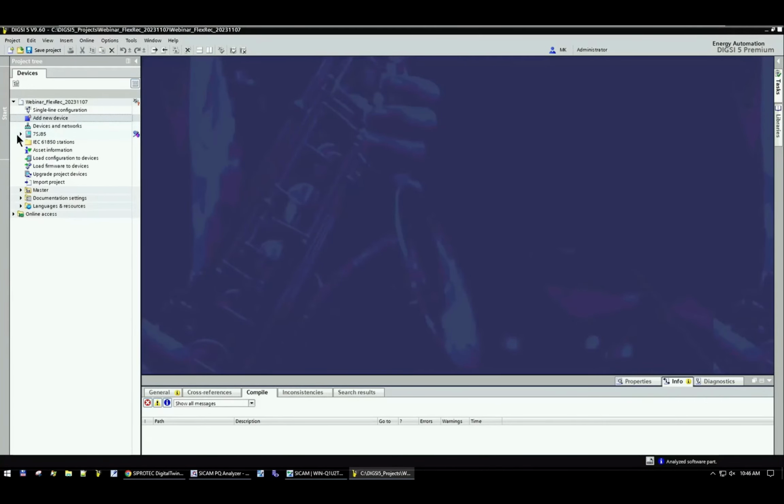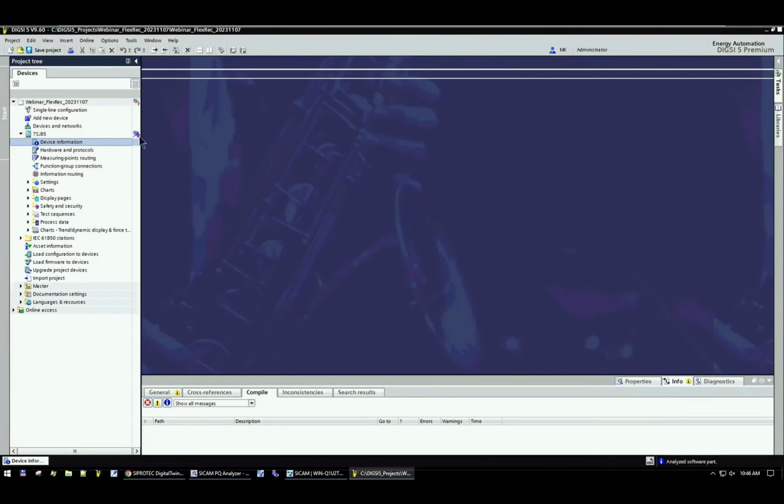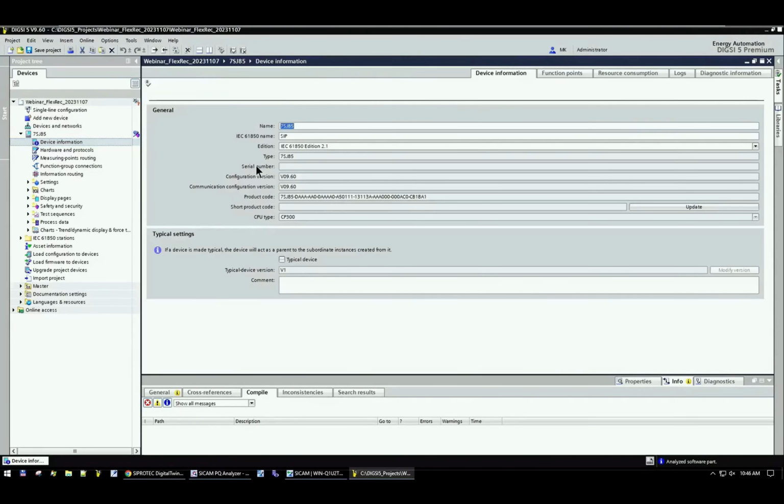All right. So here's our 7SJ85, our new device. It has a default name. So first, we have to give the device a good name. On double clicking the device information, we call this device, for example, OC_flexible_recording_7SJ85. The same name we will use also for the IEC 61850 protocol.